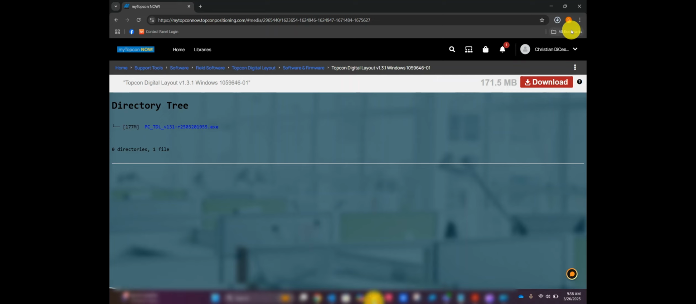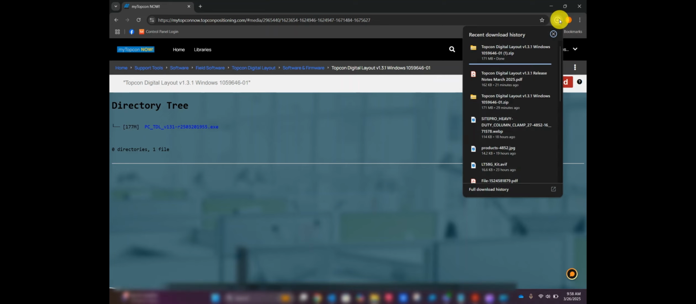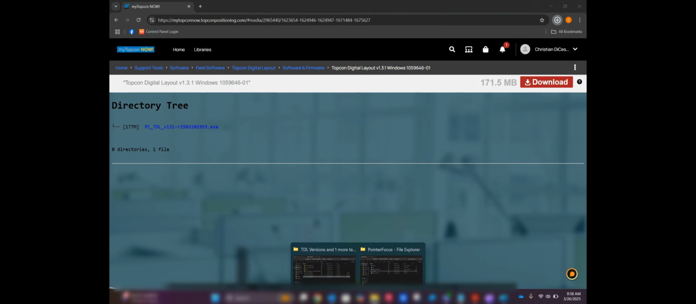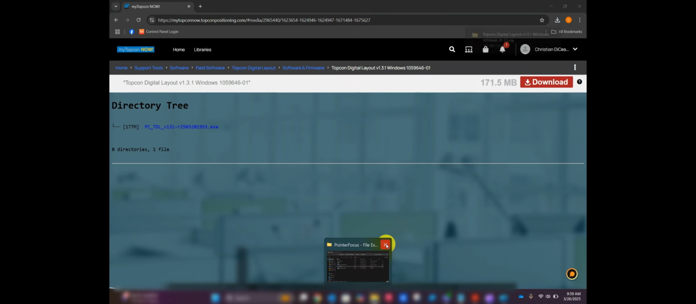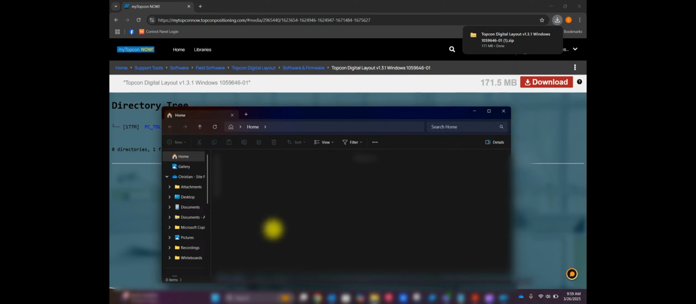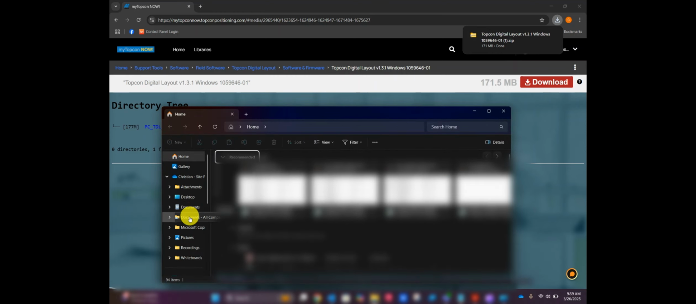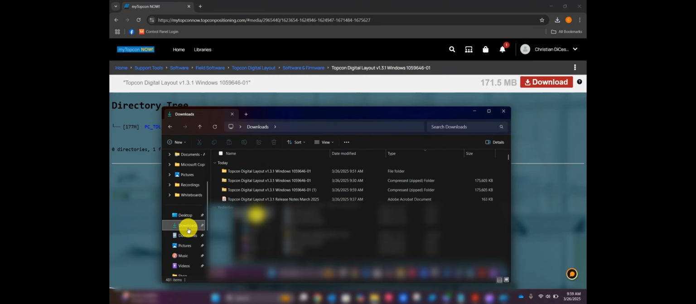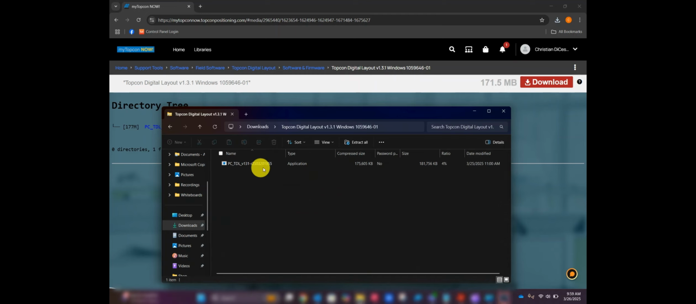So once that download is finished, you can either click up here or you can navigate to your File Explorer and go to your Downloads folder. You'll see a folder that says Topcon Digital Layout 1.3.1 in this case, but whatever version you're installing is what it's going to read. So I'll go ahead and open the folder, and you'll see an application inside that folder. You're just going to double click that.